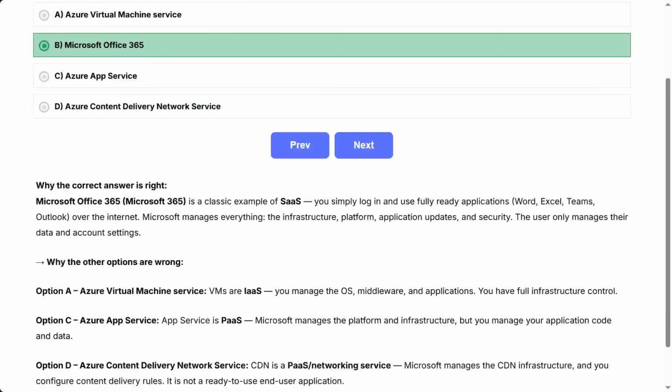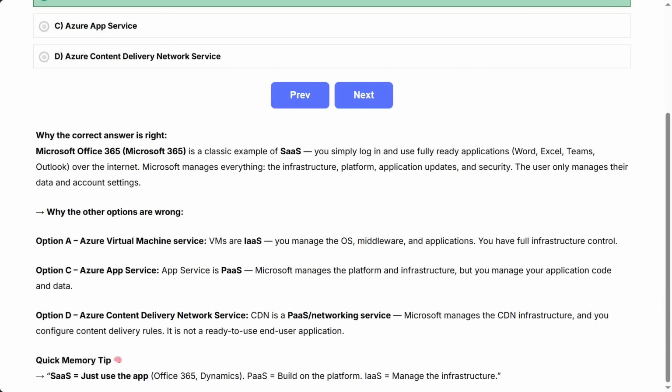Microsoft 365 is a classic example of SaaS. You simply log in and use fully ready applications, Word, Excel, Teams, Outlook, over the internet. Microsoft manages everything: the infrastructure, platform, application updates, and security. The user only manages their data and account settings.